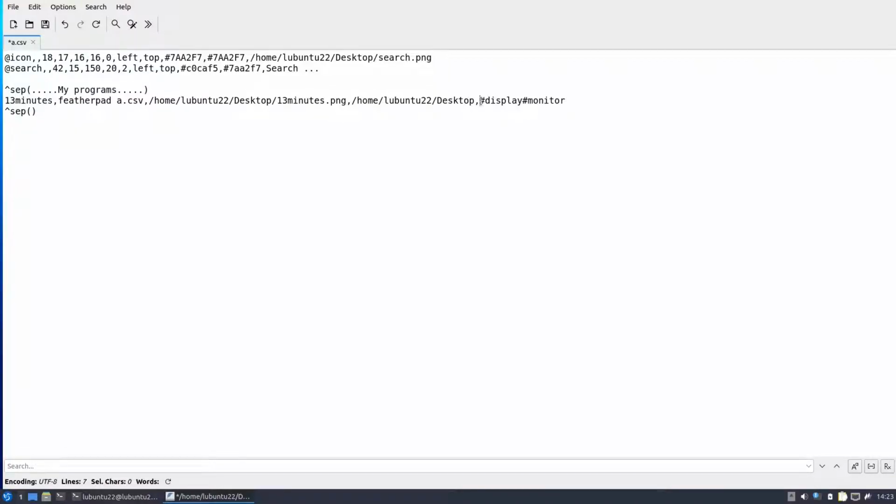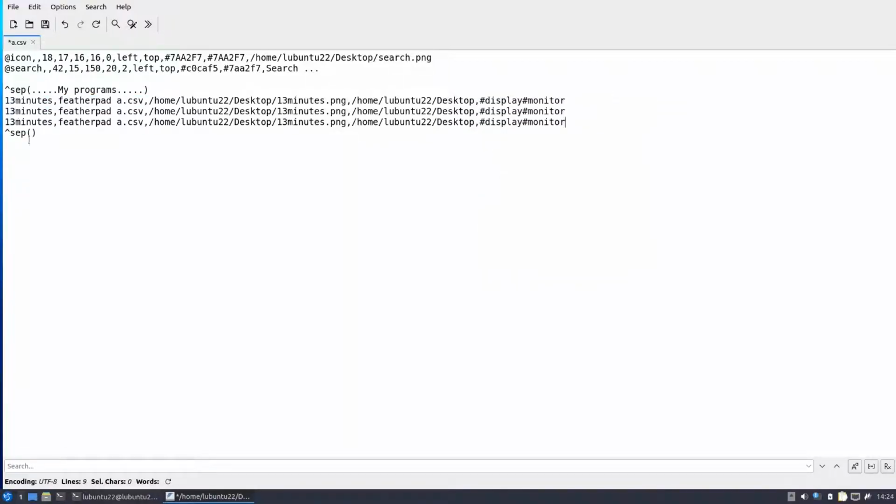So if you want, let me copy this one and paste. Maybe I put this one 14 minutes and this one 15 minutes, and save. Just one thing to note here. When I launch featherpad a.csv, it would look for a.csv in the home directory. But because I put the desktop here, it will open featherpad a.csv, because it knows that a.csv is in the desktop directory.